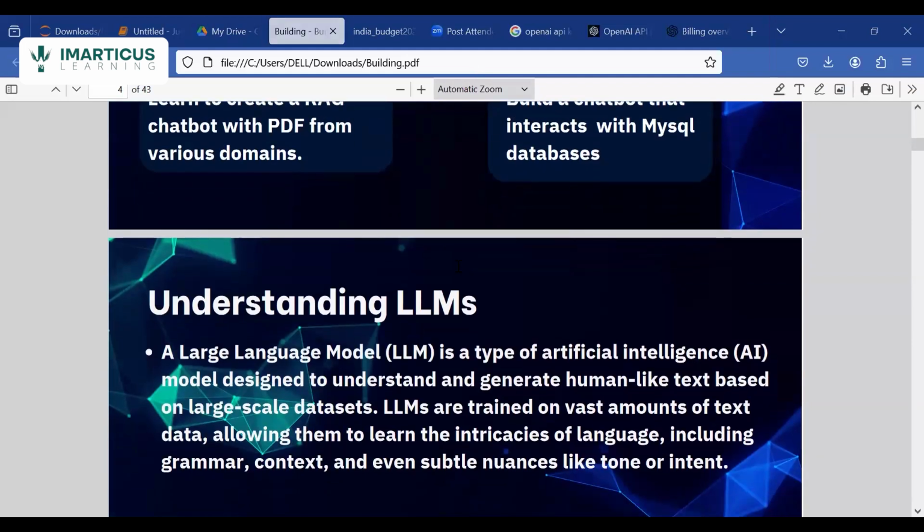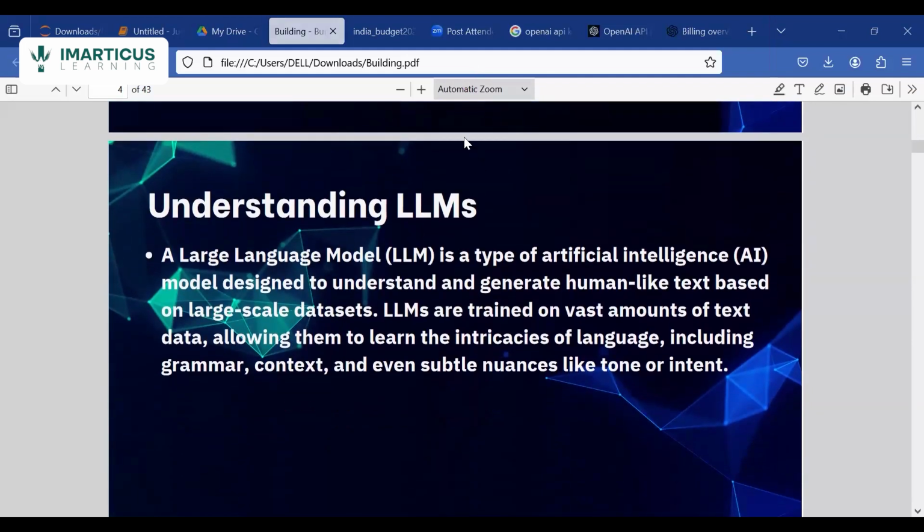So guys, just have a look. Let's understand LLMs in the first place. LLMs stand for large language models. An LLM is a type of artificial intelligence model designed to understand and generate human-like text based on large-scale data sets. As the name itself says, LLMs are large language models, trained on a very large amount of data. When we talk about a very large amount of data, we can expect data in the range of petabytes or even more, even zettabytes.